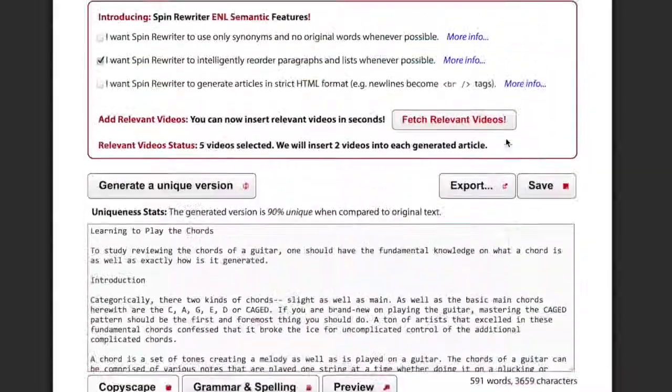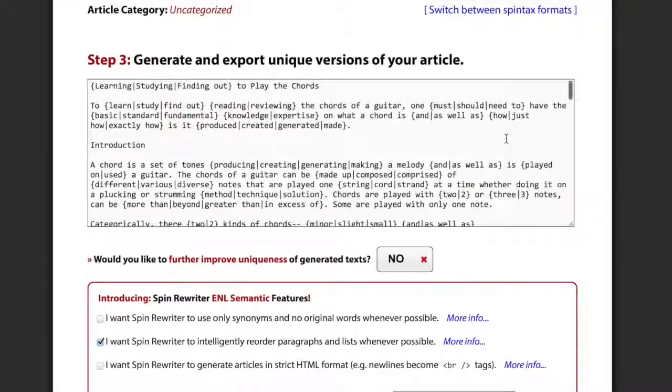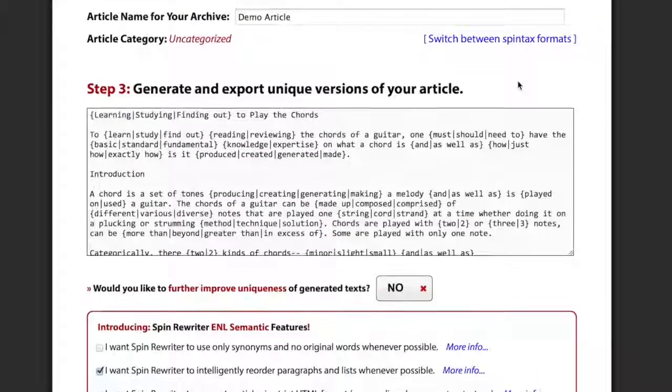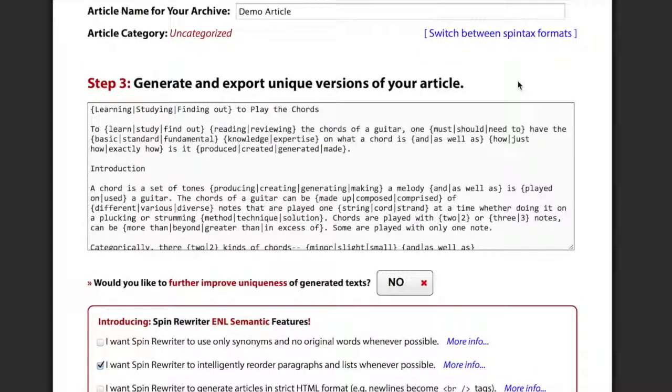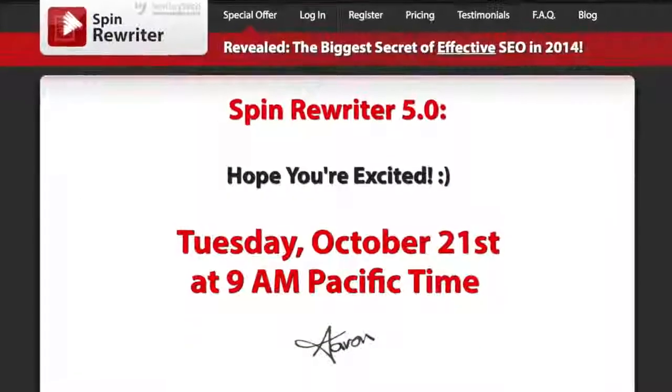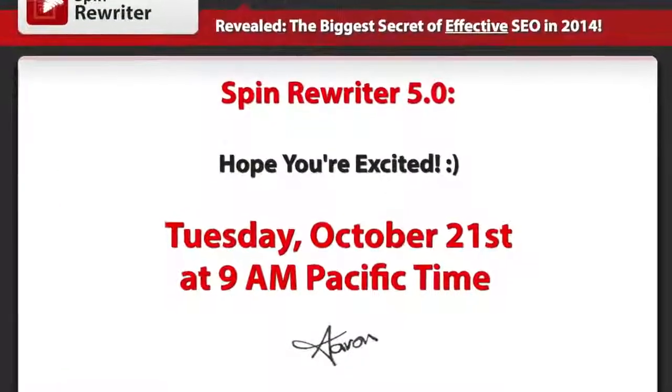So this was a sneak peek at the upcoming SpinnerWriter 5.0 features, and I hope you guys are as excited about them as I am. And again, the 5.0 version goes live on Tuesday, October 21st.